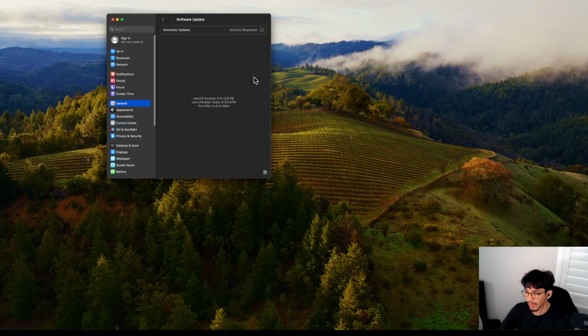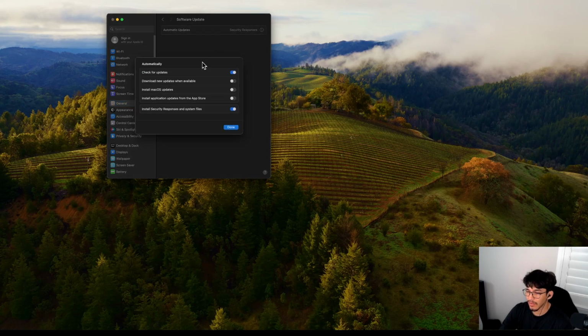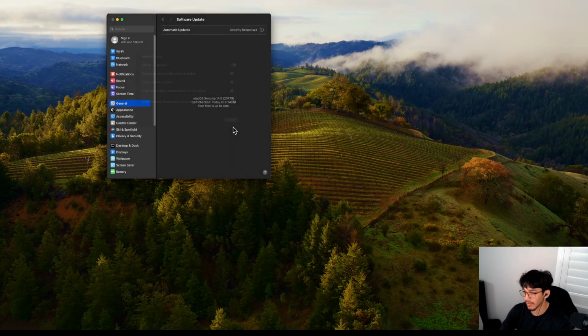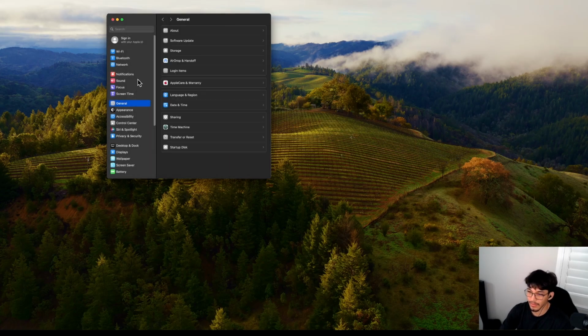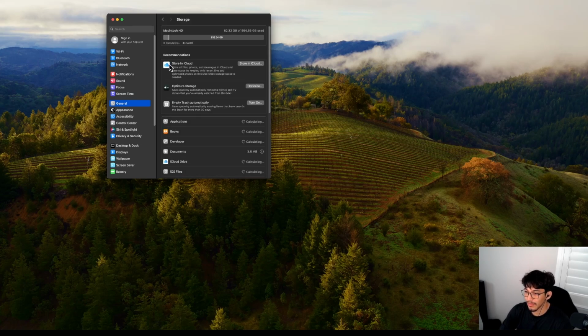Updates. So I currently have this set to security responses only. I don't want this to automatically install updates. This is a little bit up to you. Some might say you should leave it off. Some might say you should just leave all this on. I just have the security responses, with the latest security patches, automatically install. So that's what I like to do.